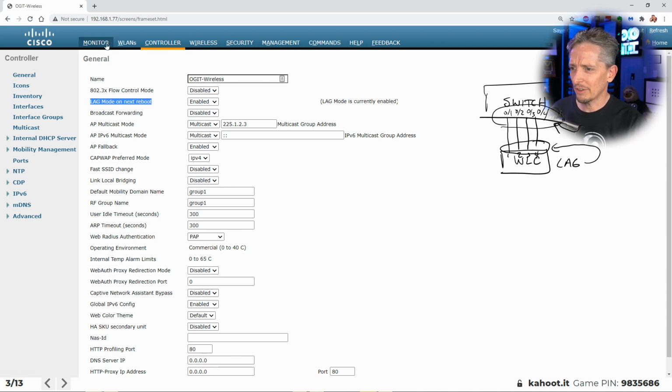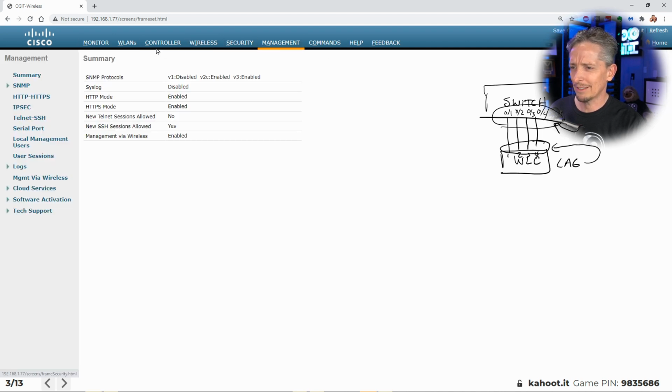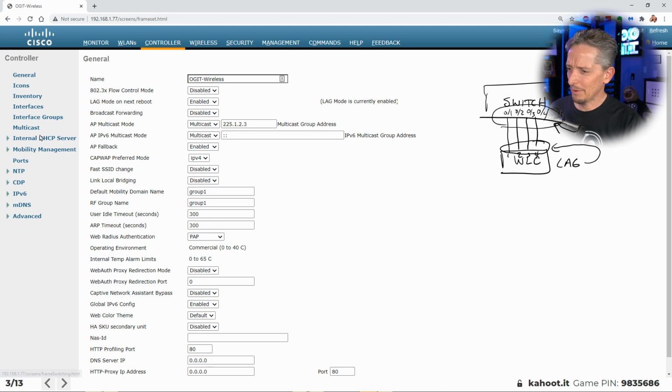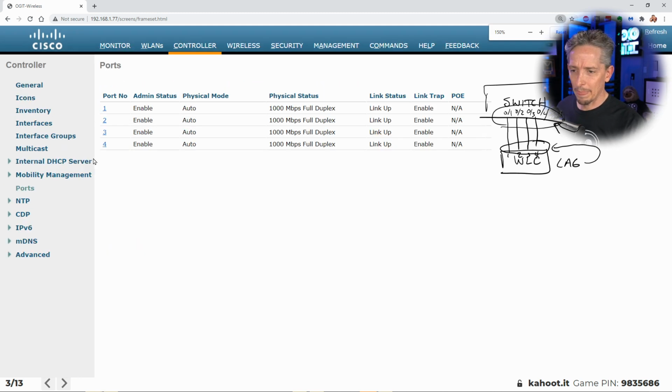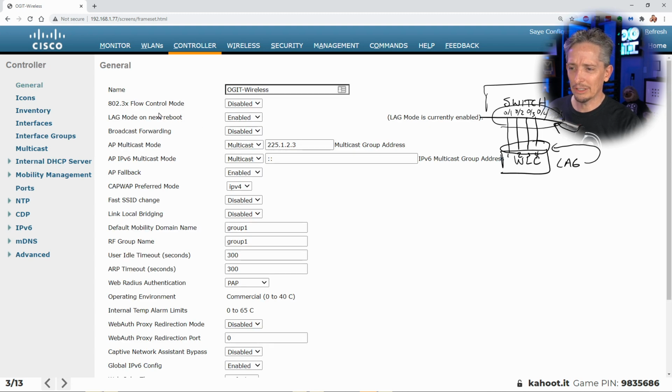And if we go to ports, where is that? Management, nope, that's not it. Controller, there we go. And we go down to ports. This is referring to the physical ports. Let me make it a little bit bigger. Boom, there we go. These are the physical ports on the wireless LAN controller, and right now they are all enabled. I also specified under the general tab that I want to use LAG on next reboot. So the question is, how do we configure the switch to support that?